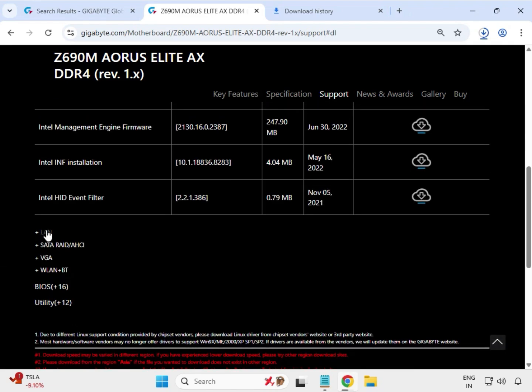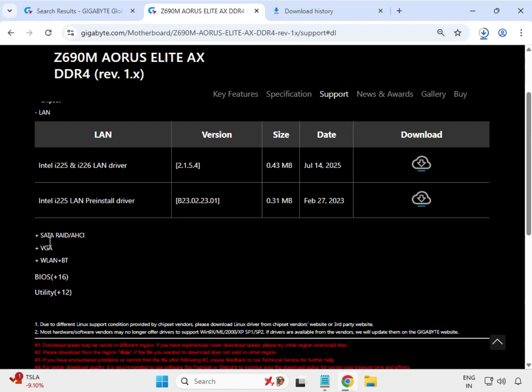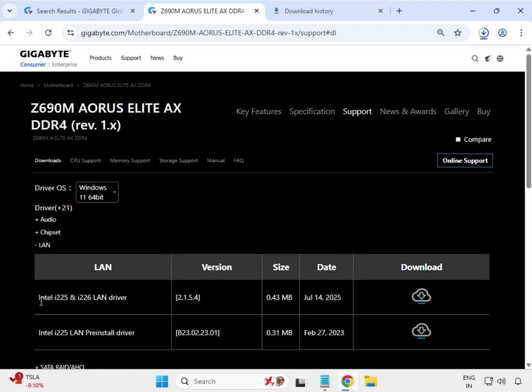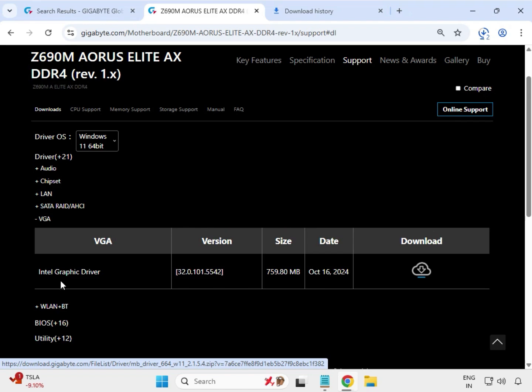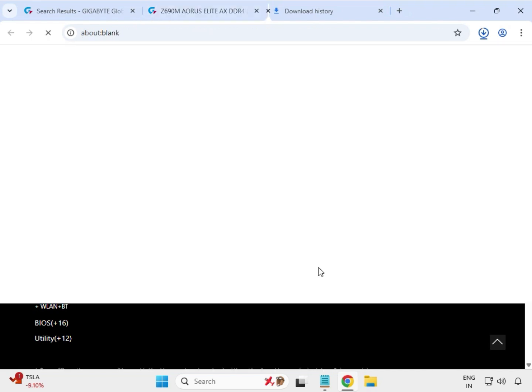Then the LAN driver, the internet driver, Ethernet driver, you can see here, and download. The VGA driver, display driver, graphic driver, you can see monitor driver, like that. Click to download.